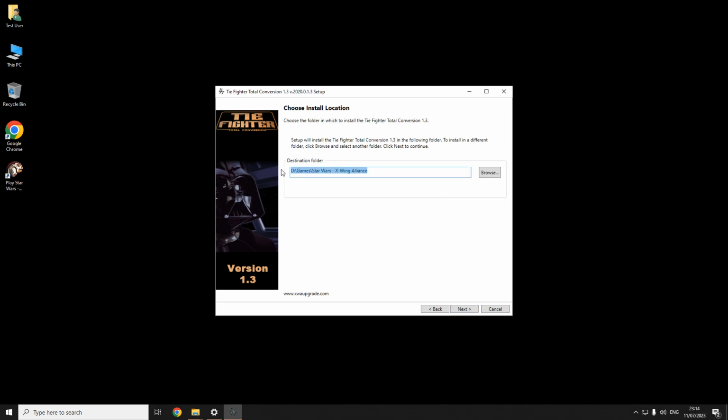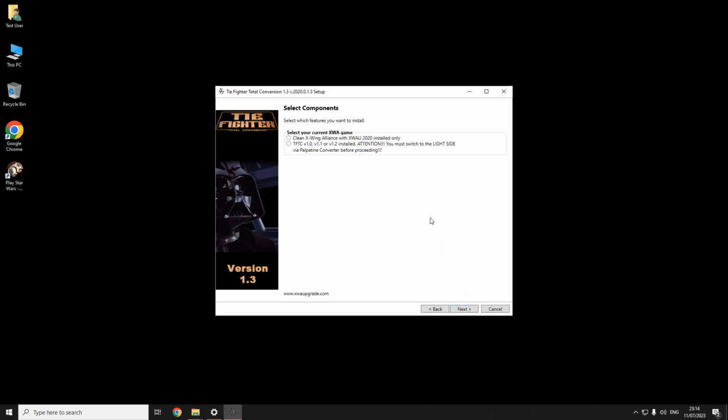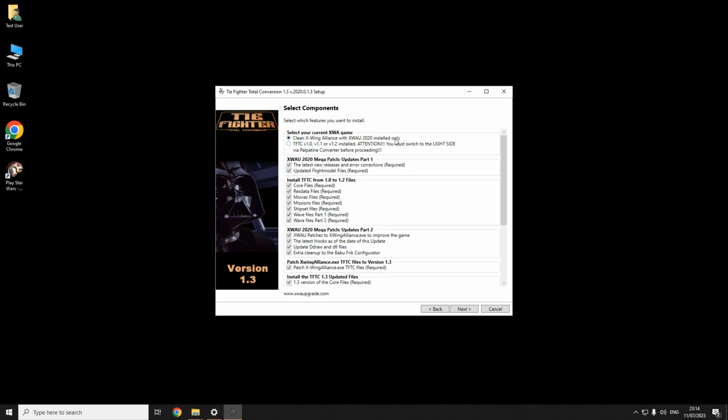It is critical from this point that you pay close attention depending on if you're installing the full mod or just want to patch TFTC from an existing installation. If you are running the game from a clean installation of X-Wing Alliance with XWAU for the first time, then you will need to select this option when the installer asks you.